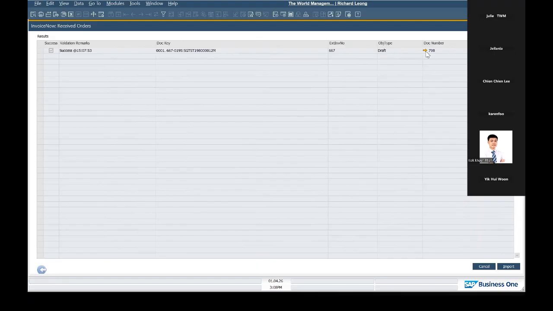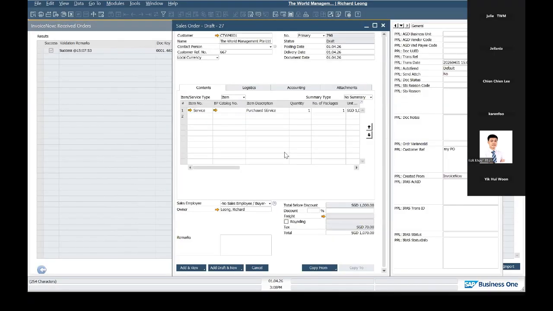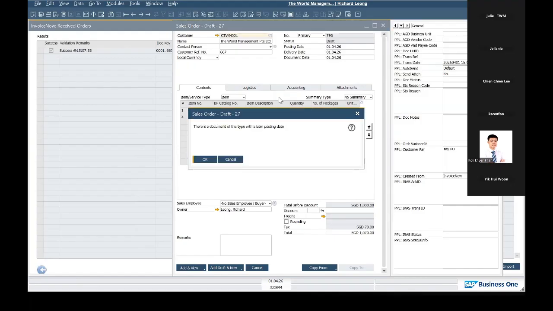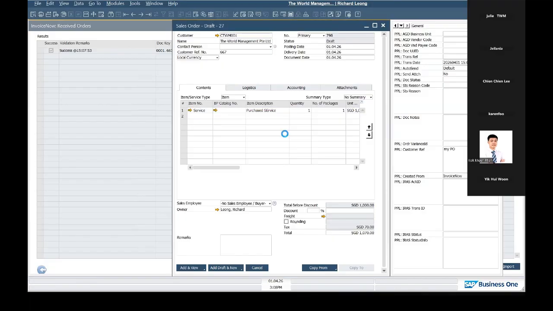I will then review this draft document by clicking on this arrow pointing to this document. It will open up the draft document and you have a chance to verify whether the data is correct or not. All right. So you click on add and view and click OK. And you answer yes. Now the order is being added into the system immediately.